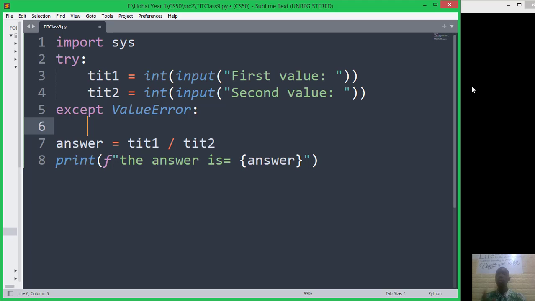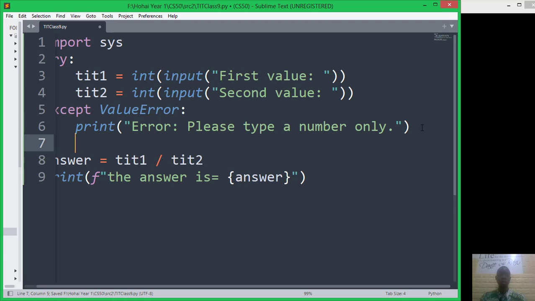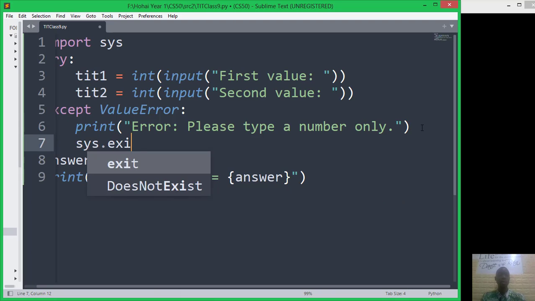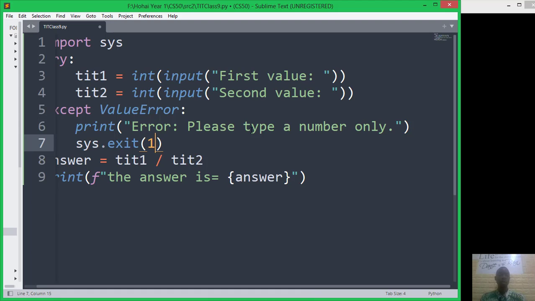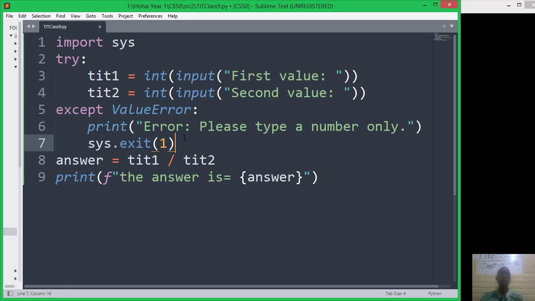then what should we do? We should now tell Python to print something to say maybe error. Please type a number on it. Please input a number, or just type a number on it. Okay, and then because of this sys module, we can also say sys.exit(1). The use of this line is for us to just automatically end the program if this error occurs.